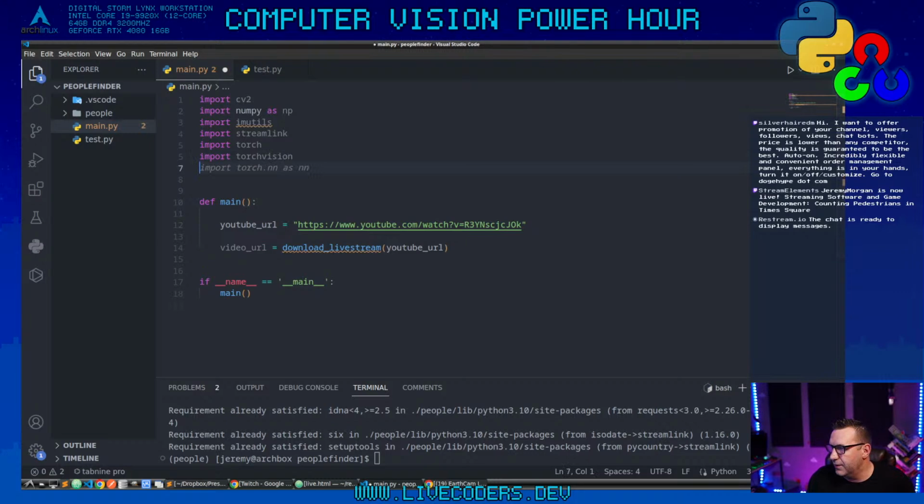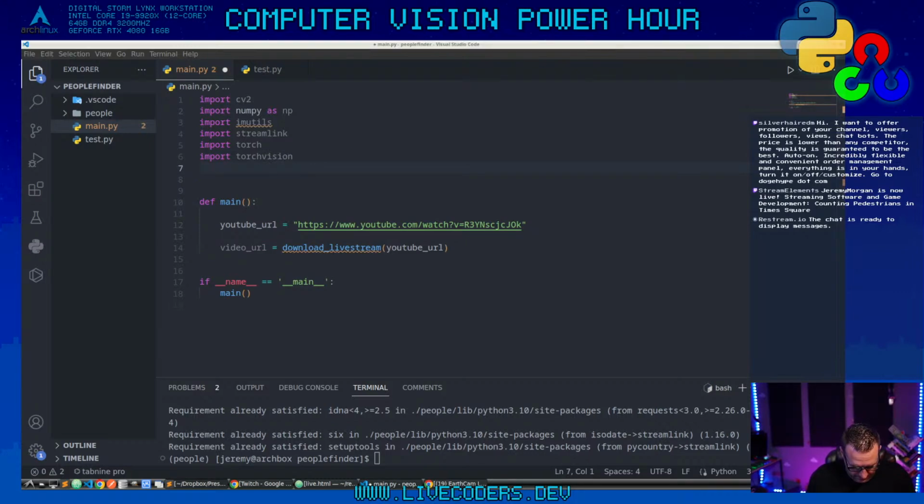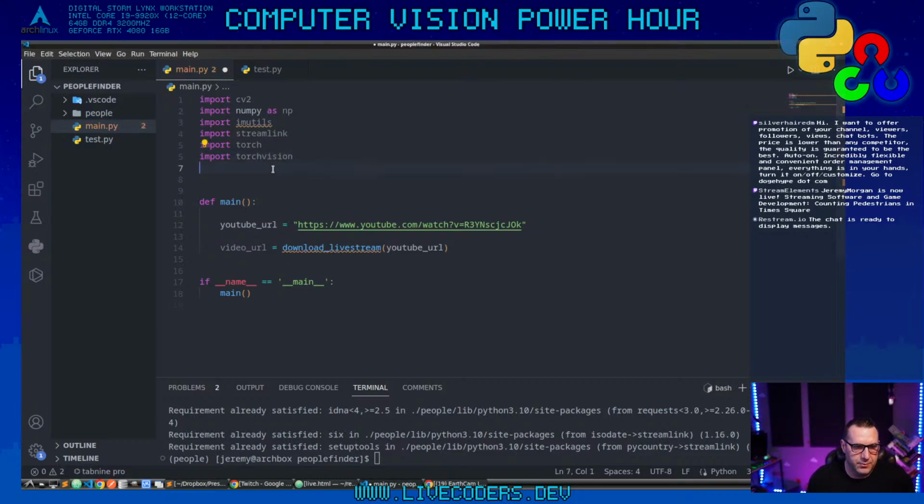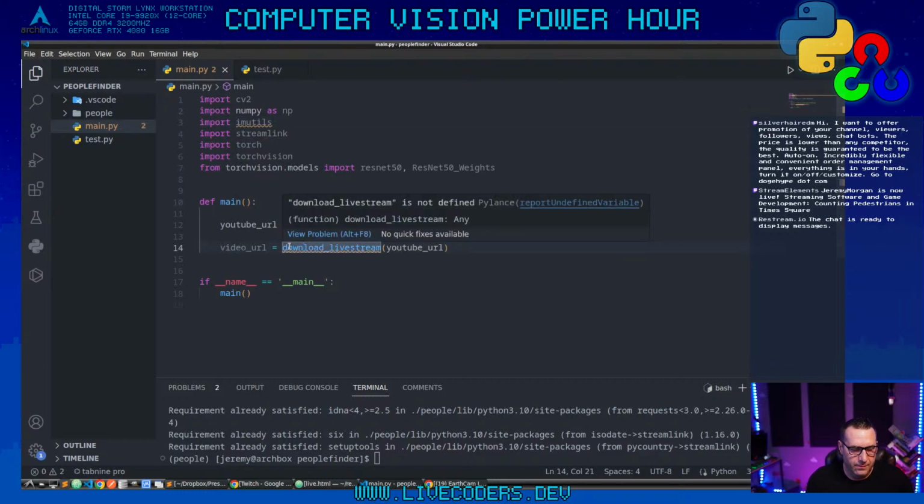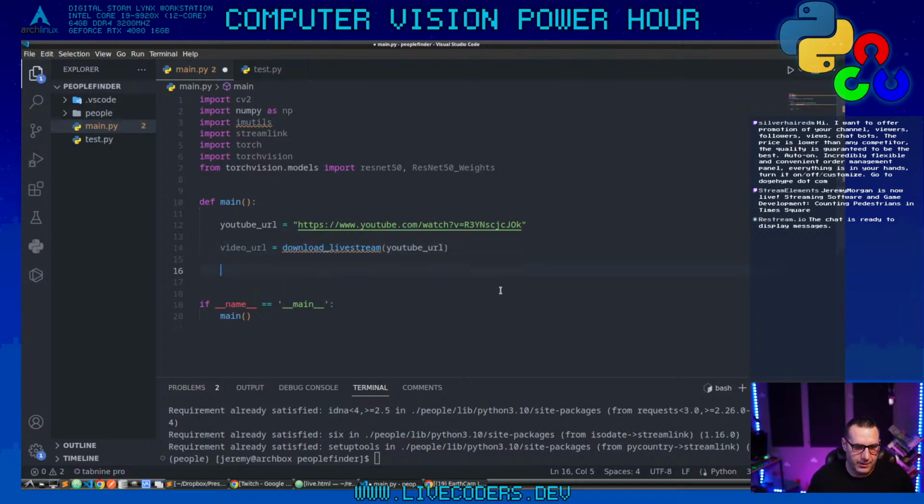And there is something that I noticed here in my notes from Torch. We need to import a couple of models. Let's see what's wrong here. IMUtils is being used, this one. Let's see what our fix is for this. Download live stream. Okay. We need to create that function. That's what the problem is.